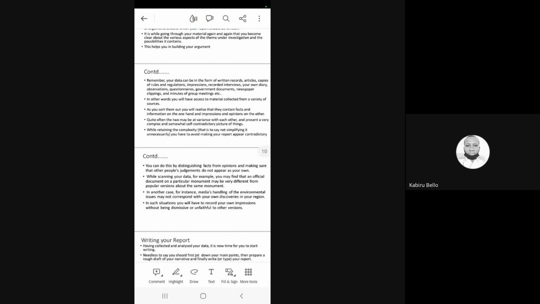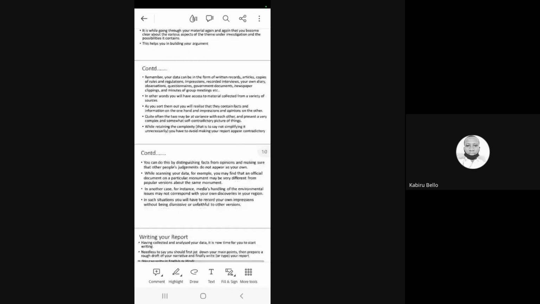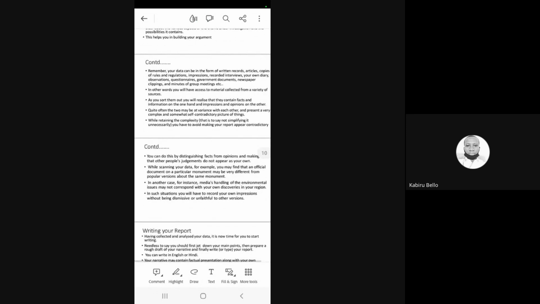As you sort them out, you realize that they contain facts and information on the one hand and impressions and opinions on the other. Quite often, the two may be at variance with each other and present a very complex and somewhat self-contradictory picture of things. Sometimes you'll find they are not matching, so don't worry. These adversities will be there, but you go ahead with your project. That is what is important.